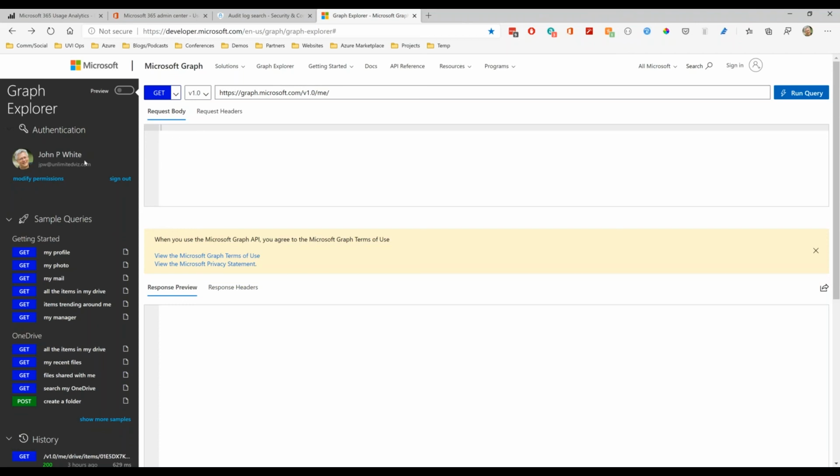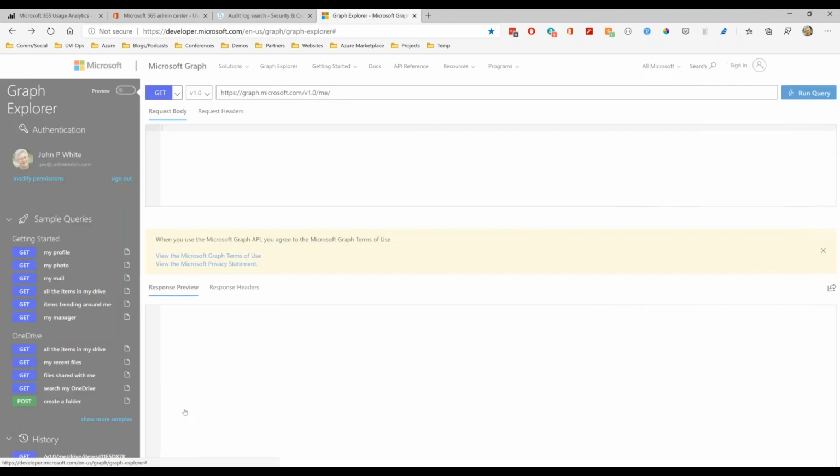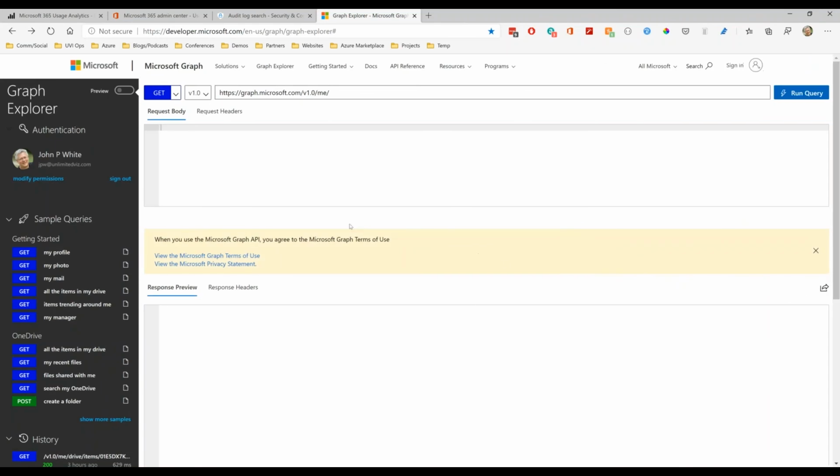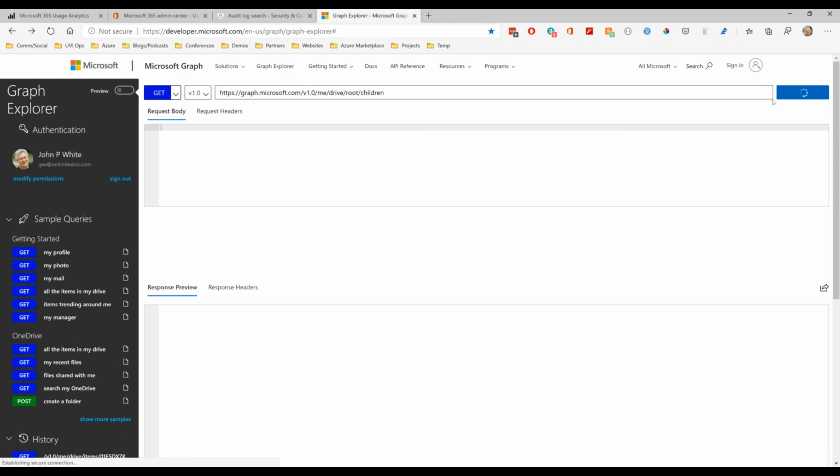So I could do things like demonstrate this stuff. And there are a number of examples. If I wanted to see some more samples, I've got down here OneDrive turned on and the Getting Started guide, but you can see there are samples for all of these different user types. Now, I'm going to use one of the examples right off the bat, say, get me all of the items in my OneDrive. So I'm going to go ahead and do that. This is my OneDrive for Business, obviously. I'm going to select that, and it's just going to run a query.